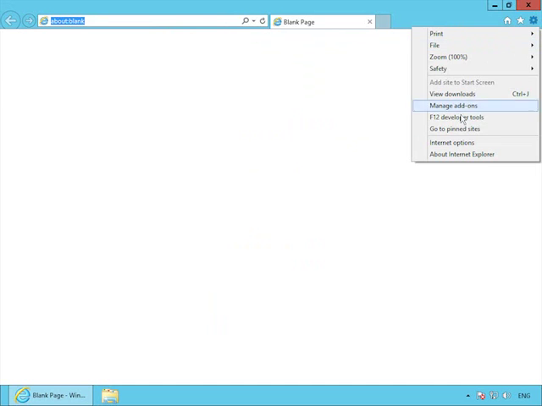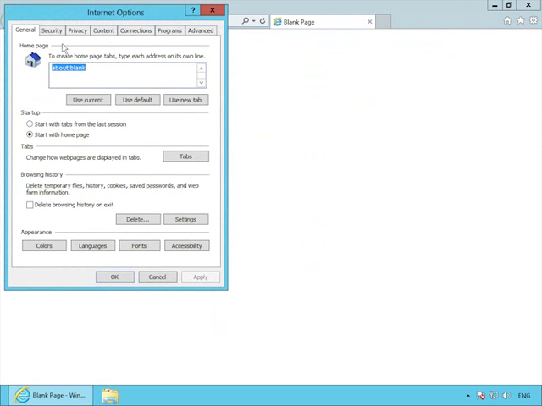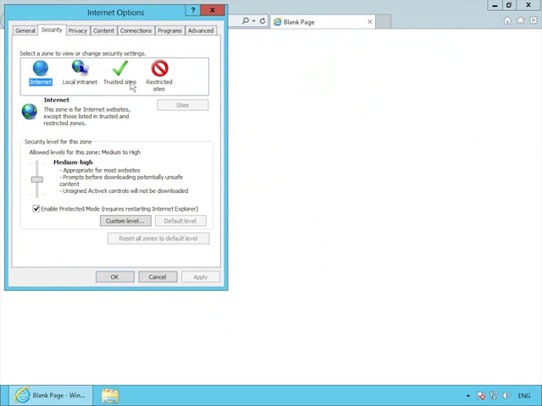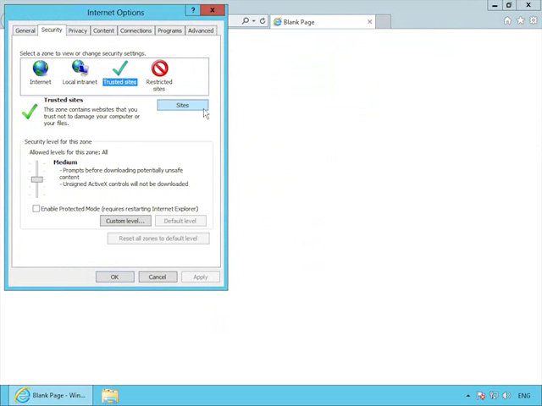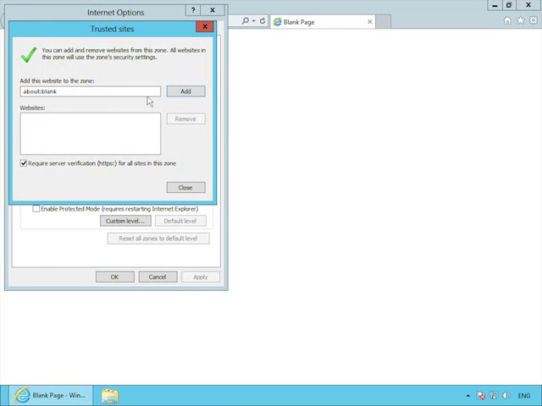Here's what you do. You open up the Internet Options dialog, go to Security, click Trusted Sites, click the Sites list, and then add in the URL of the website.